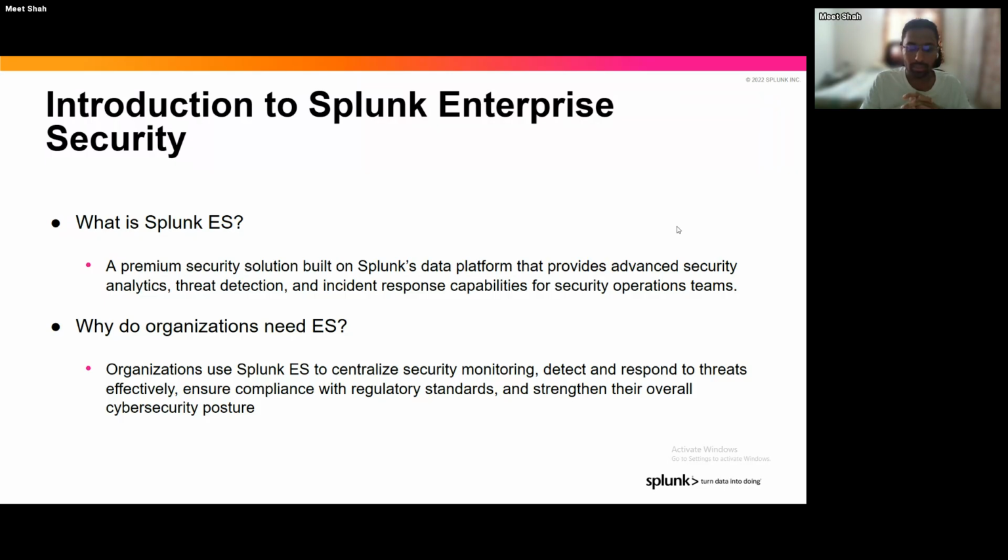Next, why do organizations need ES? So majorly, as the definition says, it's a SIEM product, which is for your centralized security monitoring, to detect and respond to threats effectively.